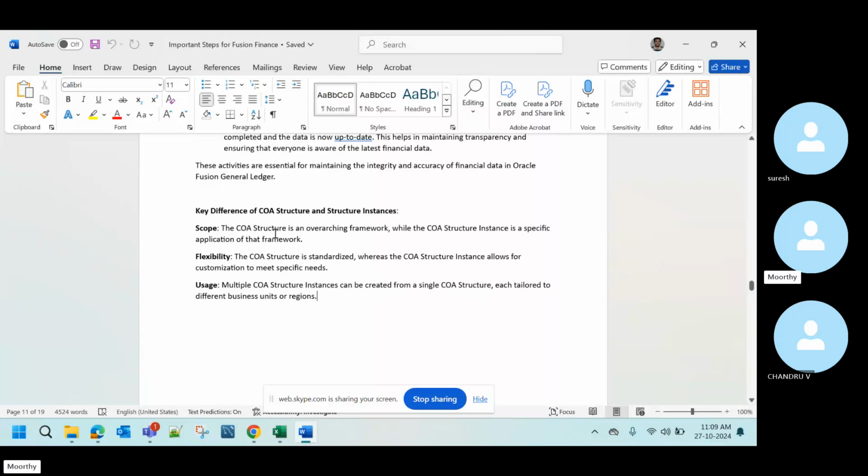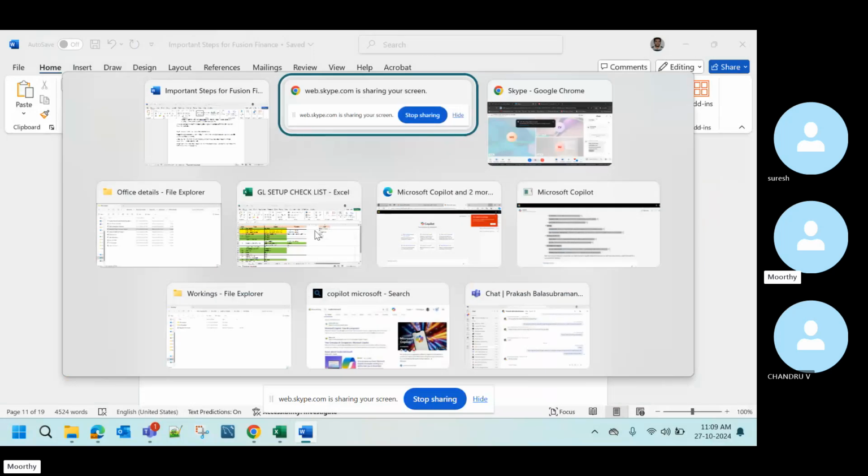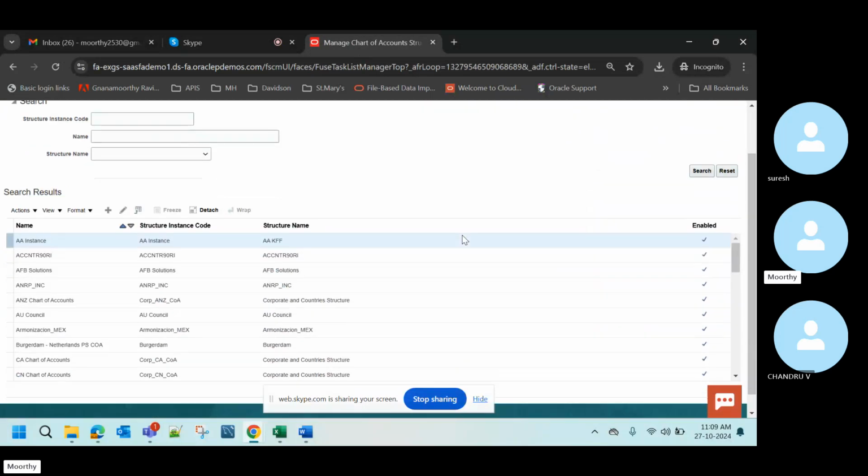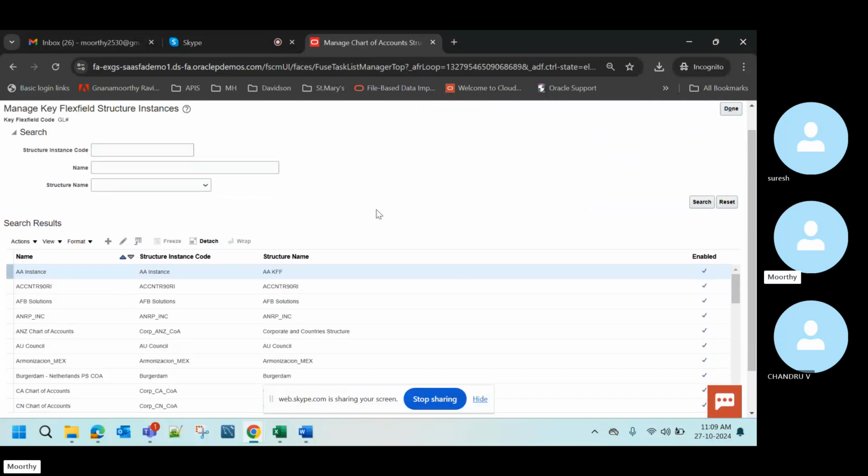So the scope: the chart of account structure is a framework, whereas the chart of account structure instance is a specific application of that framework. Okay, for example, once we have created the chart of accounts structure, then we can proceed to the chart of account instance as well. For that reason we are creating it. And for a framework and for reporting purposes and duplicating some segments, a chart of account structure instance will help.